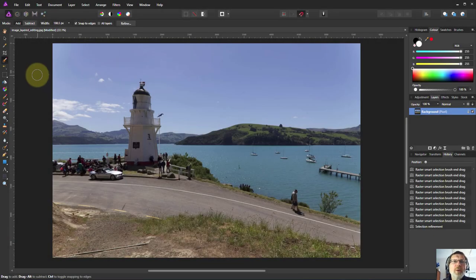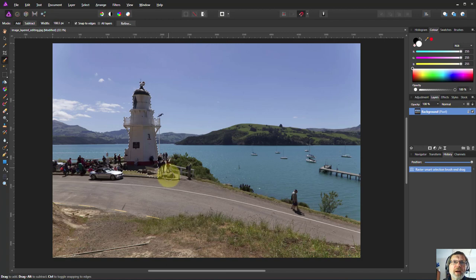Hello, today we're going to do a way of dividing the image up into a jigsaw puzzle of pieces that we can edit separately. So we're going to start off with the lighthouse here, the selection brush on add and with snap to edges, and we're just going to quickly paint down here. I'm going to do this very roughly just to show you the idea of this. And that's all I'm going to do for that for now.